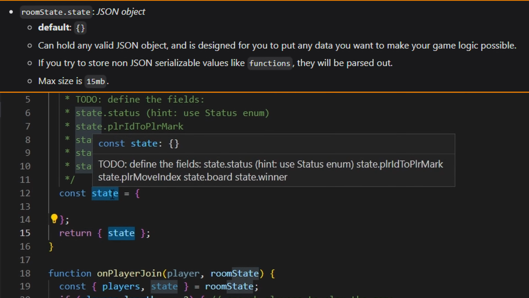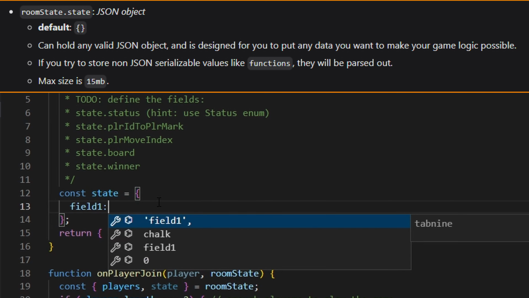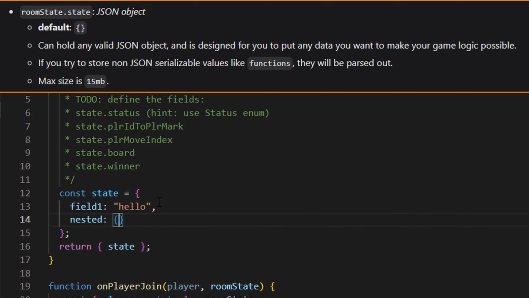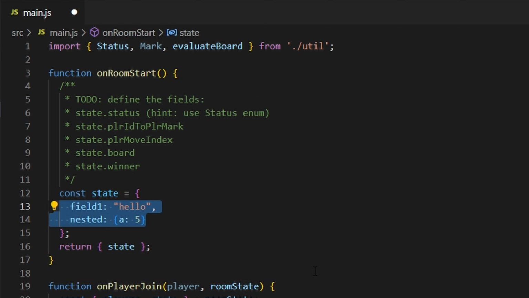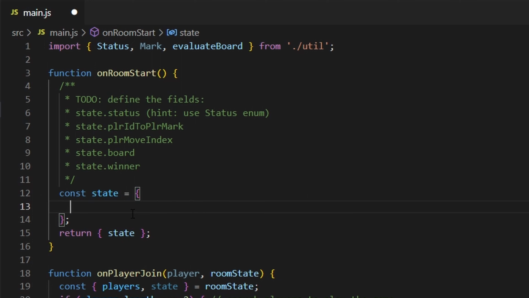This state object here, we can put whatever we want. So we can put, like, I don't know, field1, hello, or we can even add nested fields, nested, and then A5. Anything that's JSON serializable can go in this state object, and we get to control whatever goes in this. This is really nice because it allows you to customize whatever game logic you have, and anything that UrTurn doesn't understand should just go in here. And this state will get persisted, and it will be passed across all the other functions.